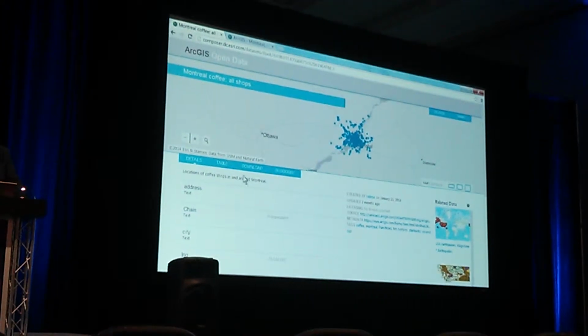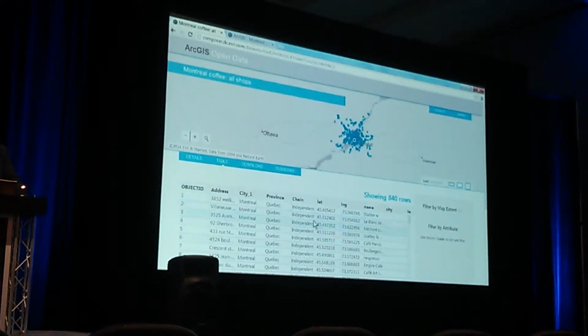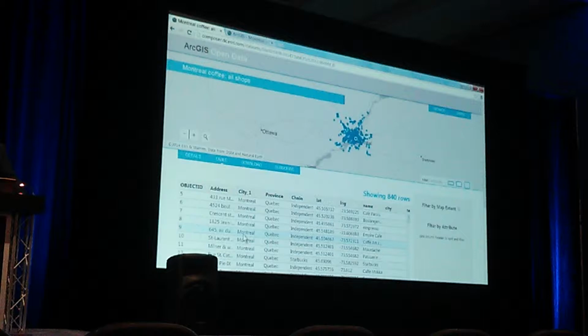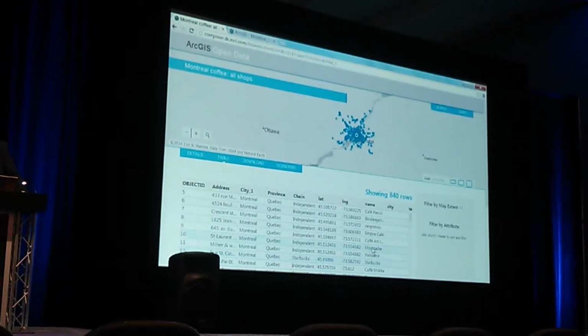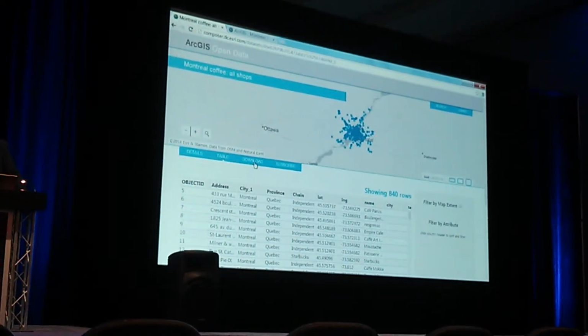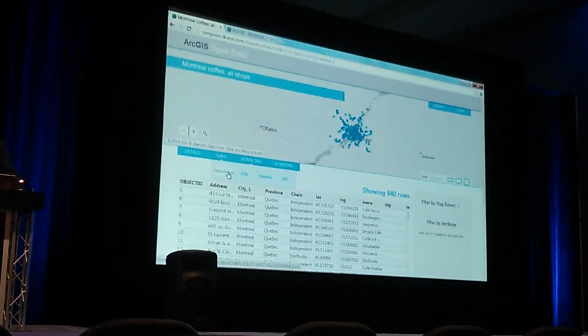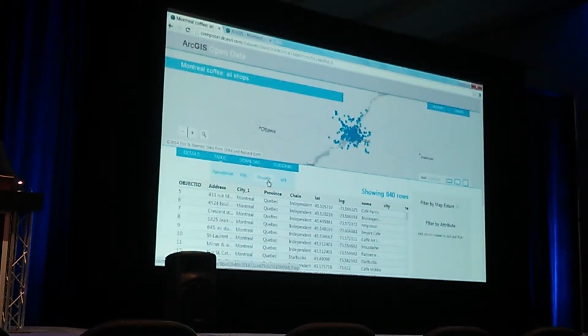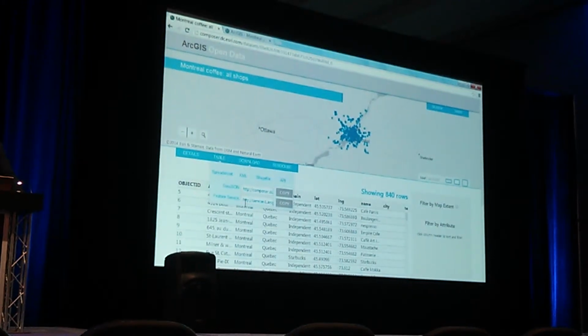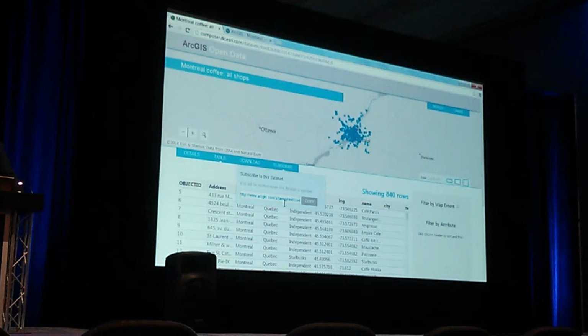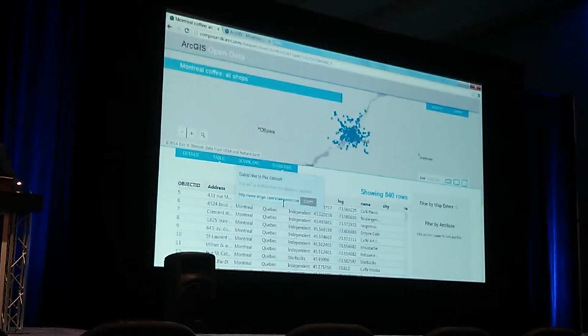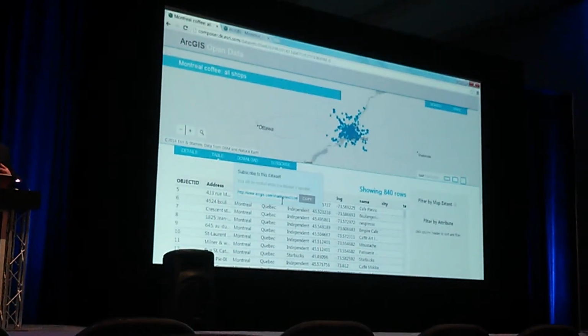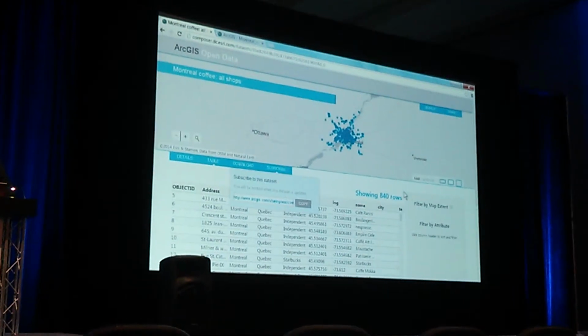No problem. We can go ahead and visualize it by table. So just to show there aren't just Starbucks, there are other coffee shops here as well. So that's good. We can also download this, and we can download a number of different formats. We can download it as a CSV or KML or shapefile, or we can use it as a feature service or JSON. You can also subscribe to an RSS feed, so if changes are made to the data set, you'll be notified.